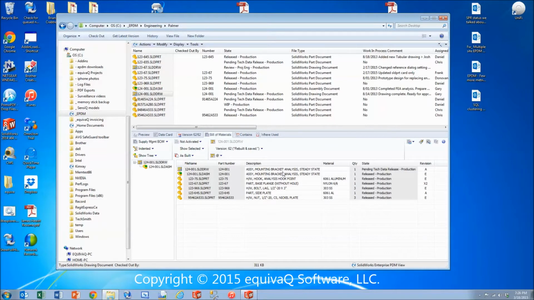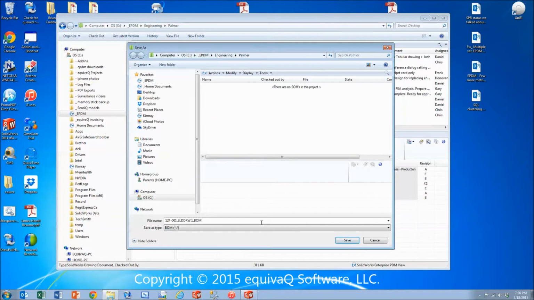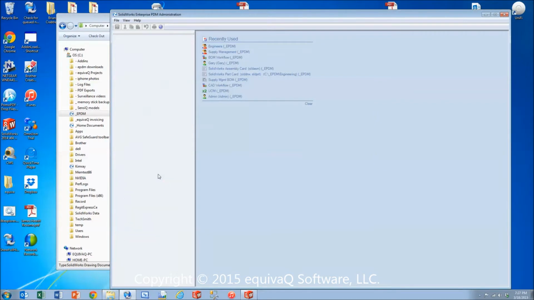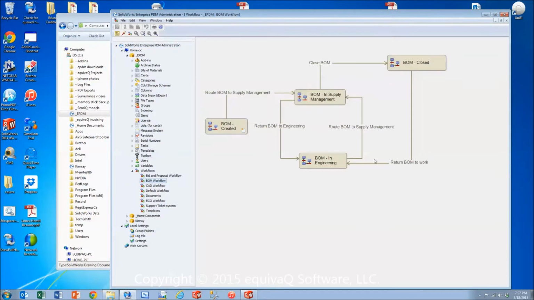So then we're going to save this bill of materials out as a named bill of materials. We're going to do a save as, and give it a file name, and it's going to have the extension of BOM. We also have a workflow established for this so that we can route this file type, called the BOM workflow. It's going to have an initial state of created, route to supply management, then we can return it to engineering or route it back to supply management. We can then close it and then we can reactivate it, return it to work.